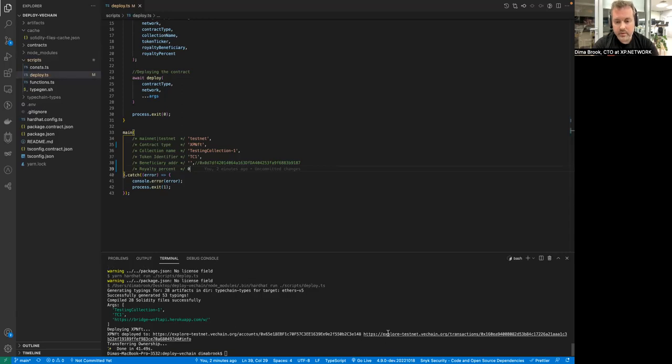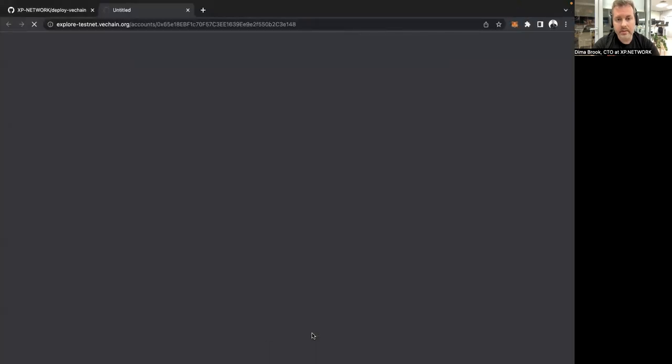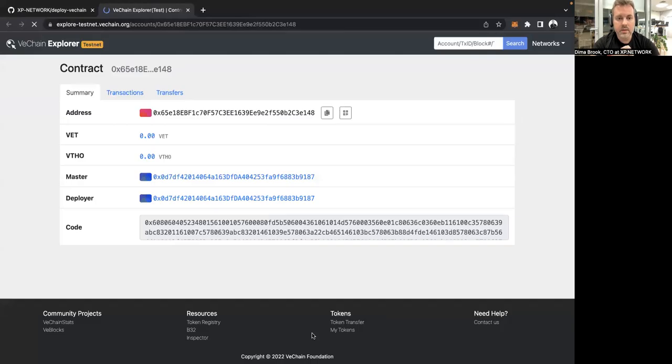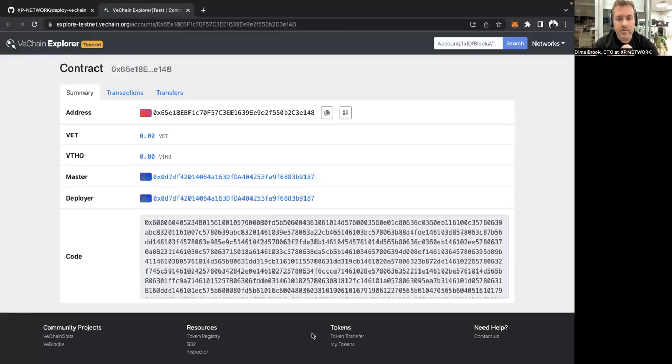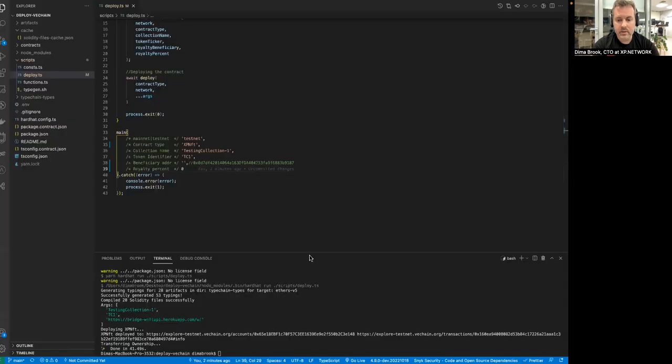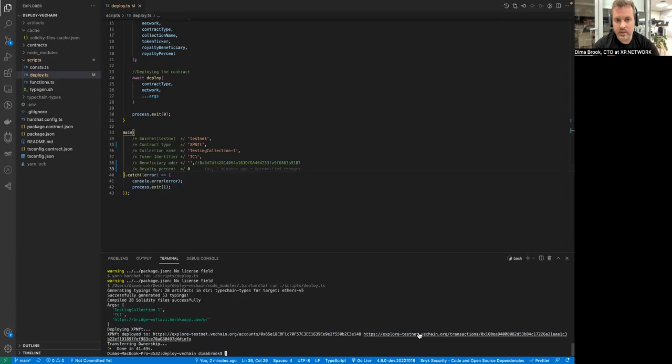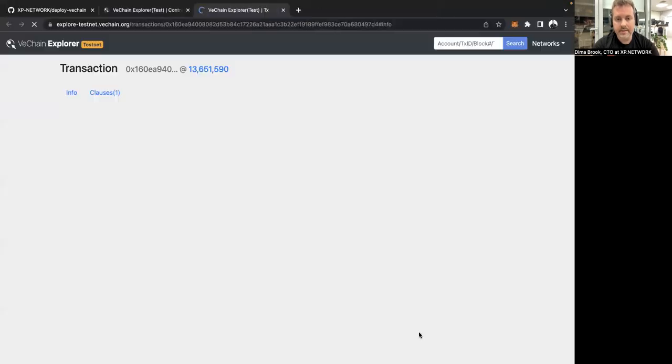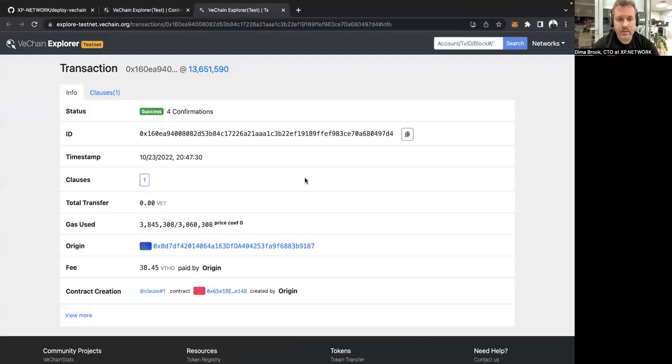And here we have two links. So let's click Command if you're on a Mac, and it will open a tab for you to quickly see what you deployed. So this is the contract that we just deployed. And we can also click on the transaction like so. And we see that we just deployed this transaction just several seconds ago.